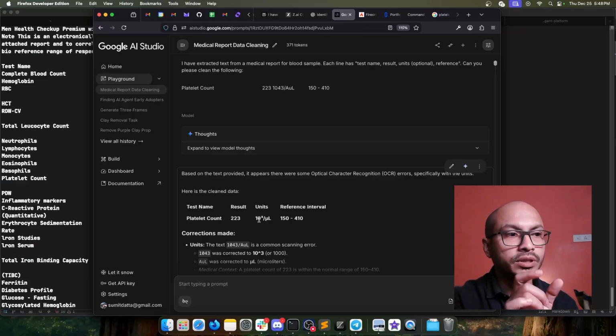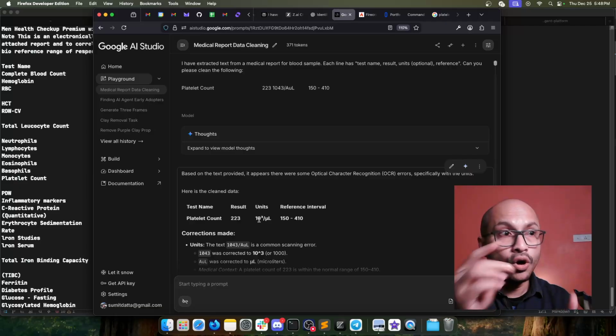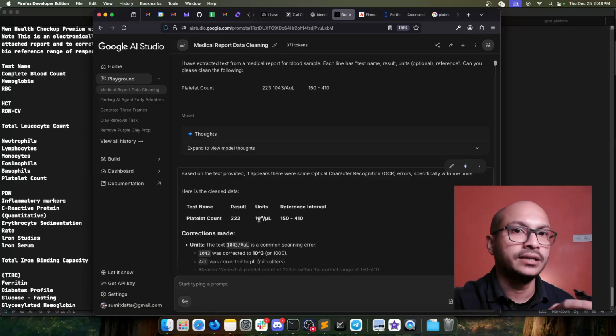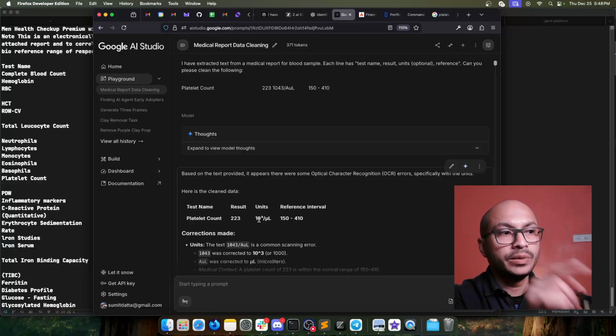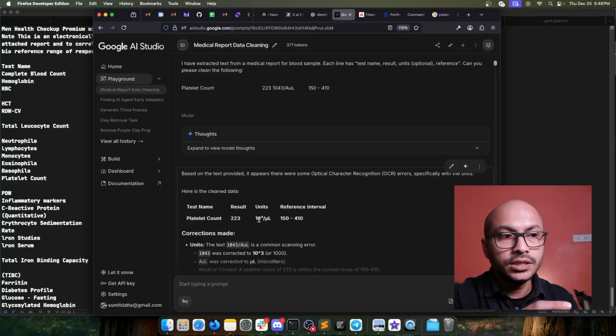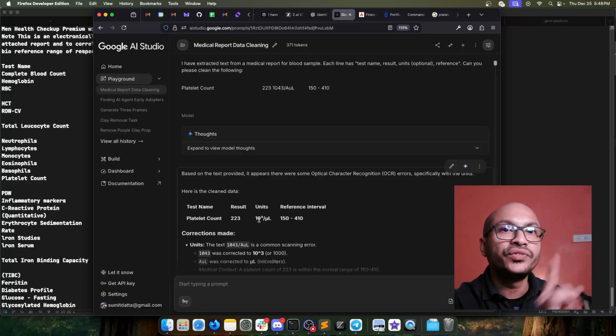But then you have to label this data somehow and store it somewhere, so that the next time you encounter something like this, either you talk to a model if needed, or you see confidently this is platelet count, right? The name of this particular test was platelet count. The result, the reference interval, some of those fields match.